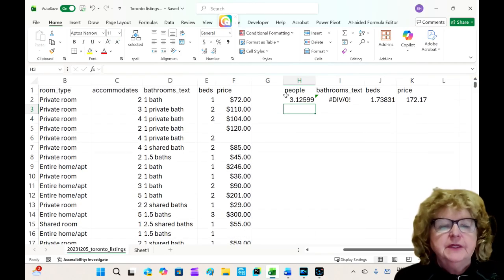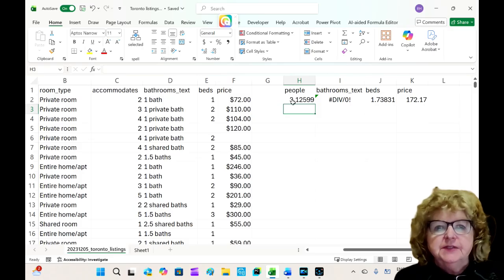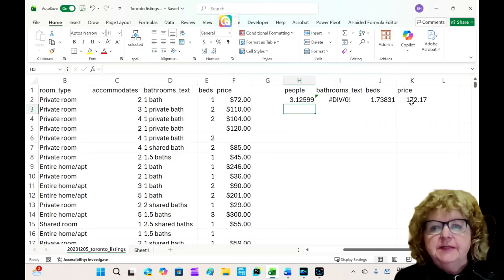And so we can see that the average is 3.12. We can't divide the bathrooms because of the text. There's an average of 1.7 beds, and the price is 172.17. So that is the average.